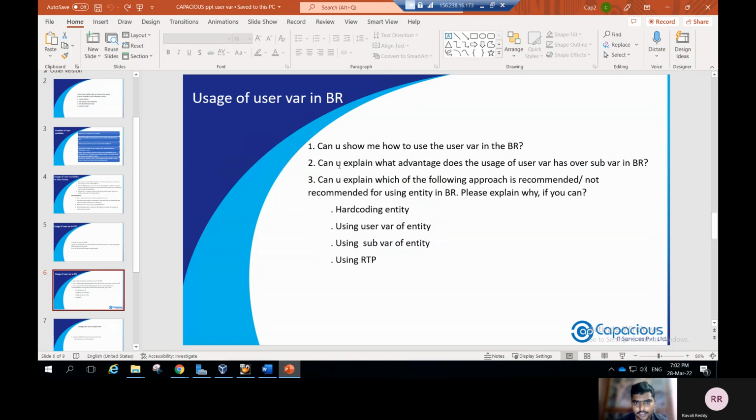Now I'll show you. Can you explain what the advantages of user variables are over substitution variables? Substitution variables only come at the global level, and user variables are also global level for accessing dimension members. But the main difference is the global level. A substitution variable change is reflected for the entire application. A user variable is often not available.